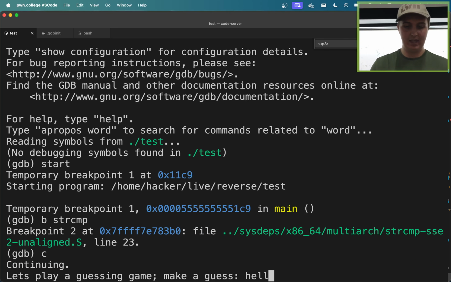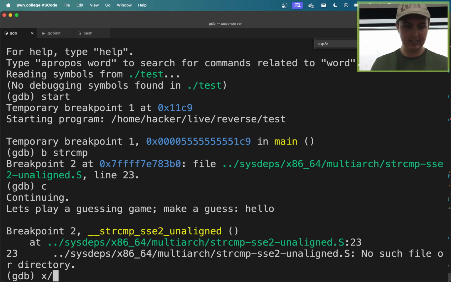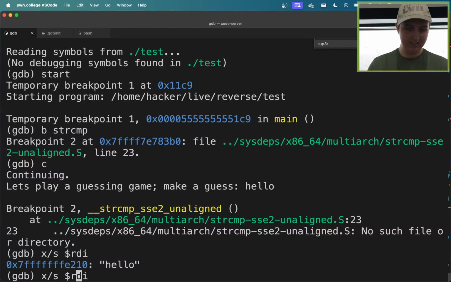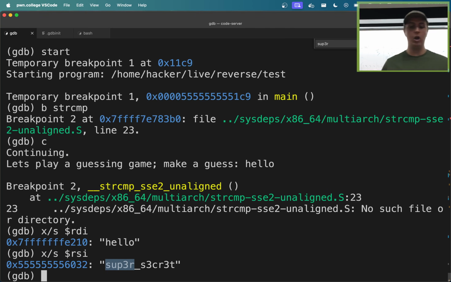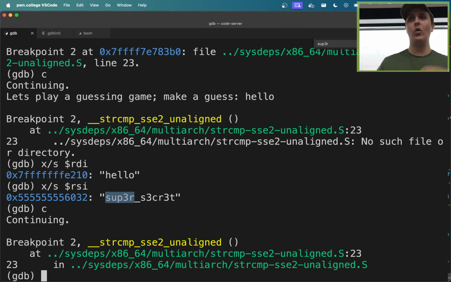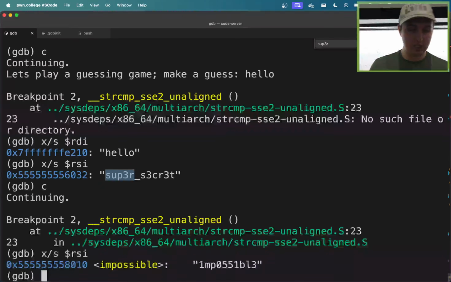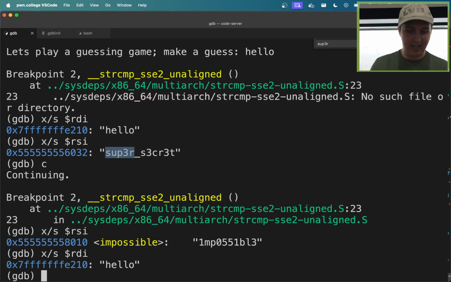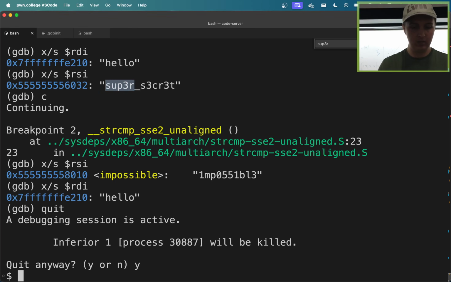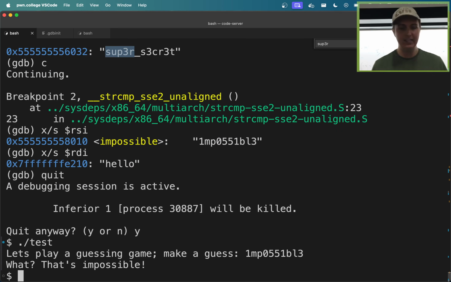Let's make a guessing game. Hello. x/s RDI. So the first thing, the second thing. Okay, we're comparing hello with super secret. Continue. We're in the second strcmp now. x/s RSI and RDI. Well, guess what? Here's our second thing, this impossible thing after we've fixed it up. And it wasn't in the ELF, it wasn't printable before because we did this little manipulation at runtime. Now, if I run ./test and put this thing in, it says, "That's impossible."